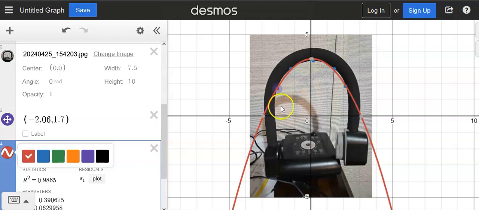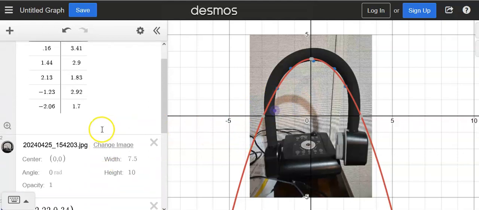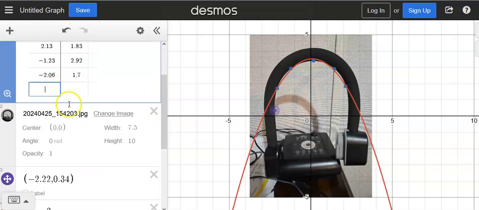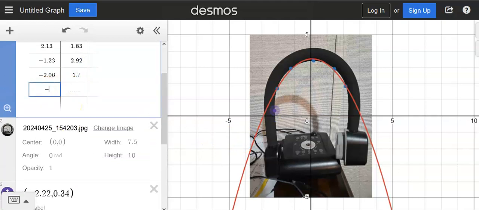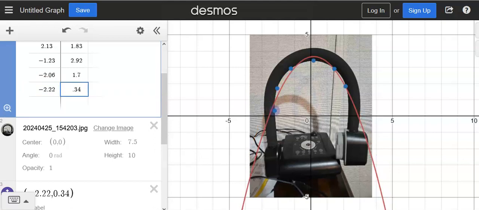And if you really wanted to check this, what you could do is drag this down, find another point there, and add another point into your table, negative 2.22, 0.34. And you see that the quadratic regression it draws gets worse. Let me rephrase that: the parabola is less following the gooseneck than it was before.